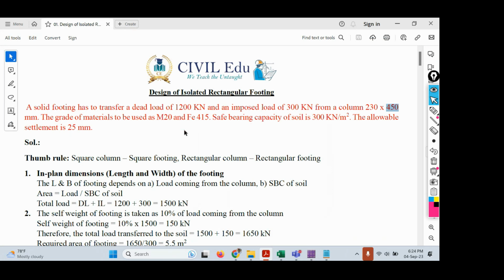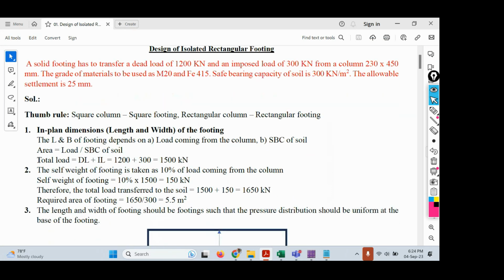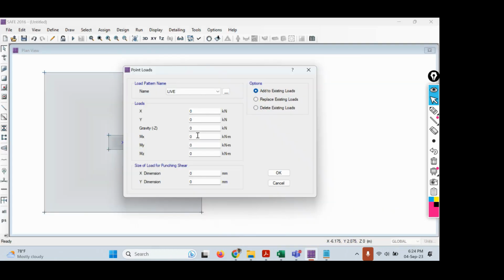Let me go here and check the total load. You can see the total load is 1500 kilonewtons. That's what it is coming to, so let me give 1500 kilonewtons. The moments, we don't need to give. And here is the size of load for punching shear, that means the dimension of the column. I told you, the smaller dimension will become Y and the bigger dimension will become X.